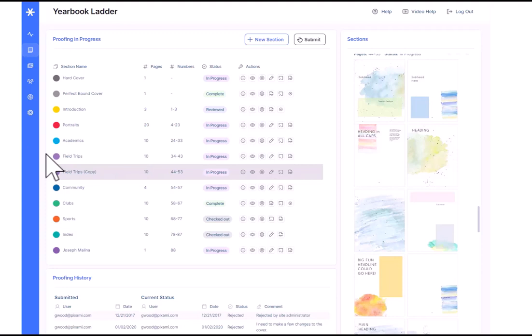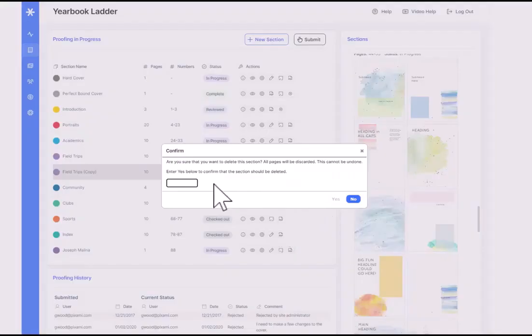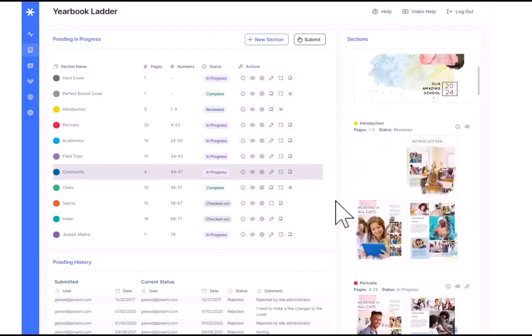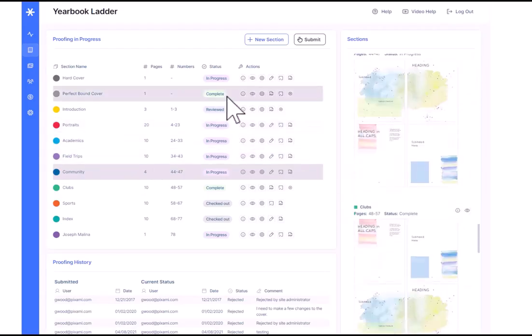So if you build a really nice design and you want to use it for clubs and then academics and so forth, you can copy the section here. Next up, which we will do, is delete. You can go ahead and delete the section. Again, pay attention and confirm. No going back. So there you go.